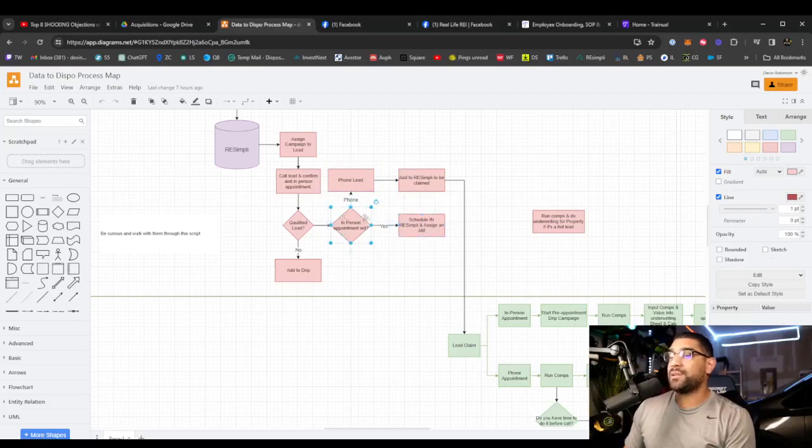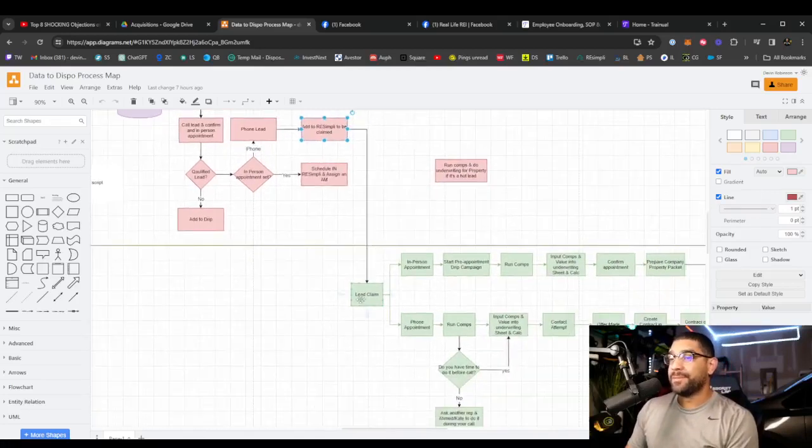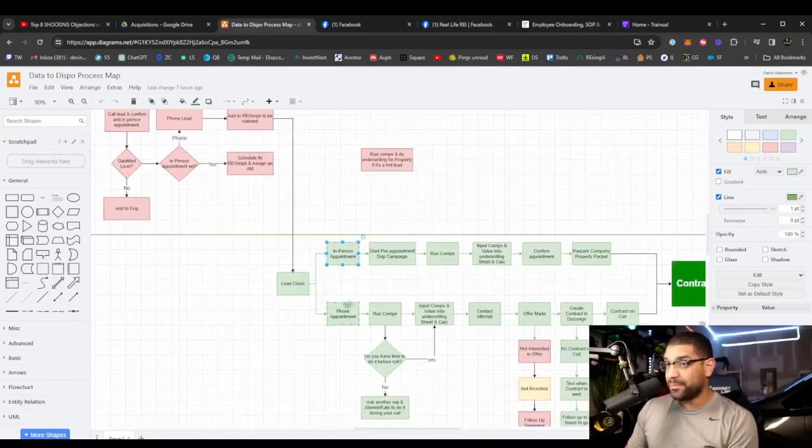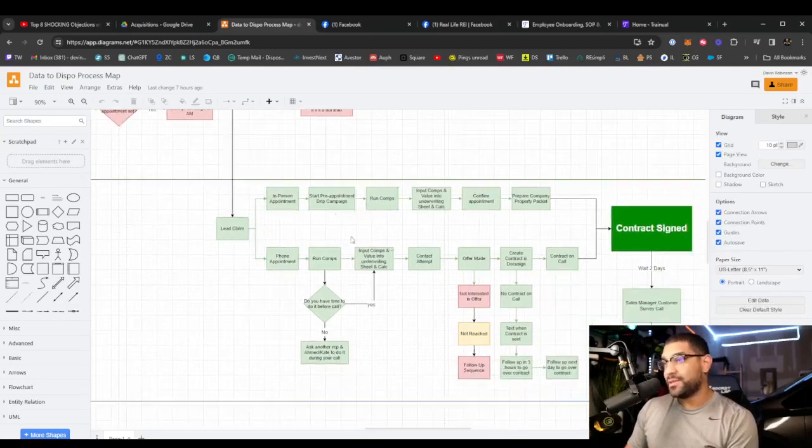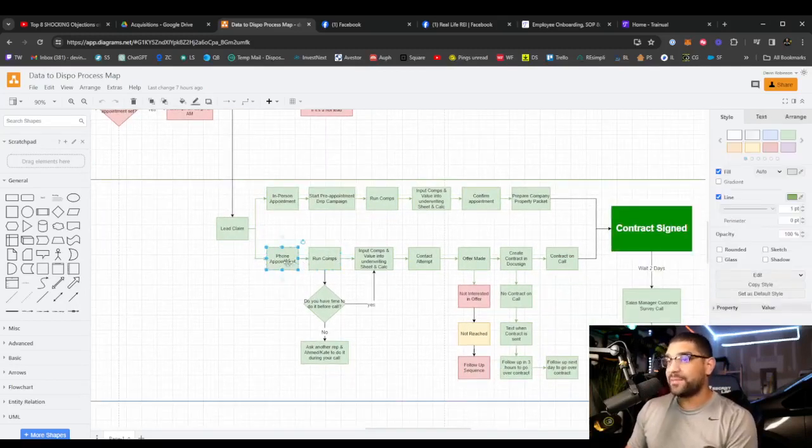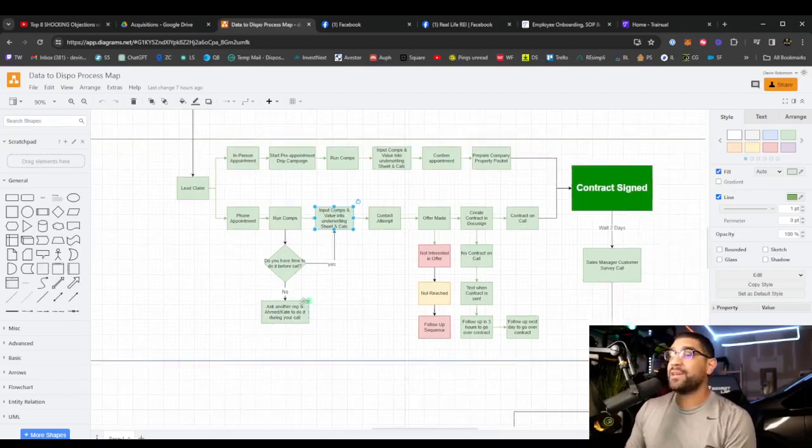Schedule an in-person in REISift and assign it to one of our acquisition people. If it's a phone lead, then it goes to add to REISift to be claimed. So then the lead is claimed. Is this an in-person or a phone meeting? Now, what does it look like if it's a phone appointment? Run comps. Do you have time to do this before a call? If you do have time, great. Input this in here, run our comps, and input the values into our calculator to get that idea. If not, ask one of the team members to do it in a calculator.